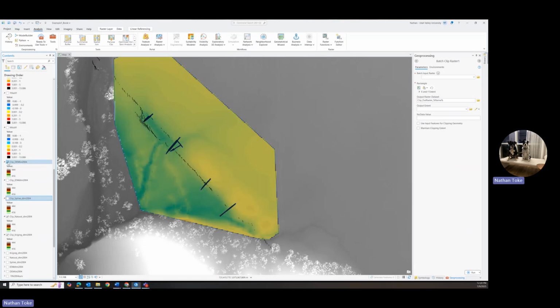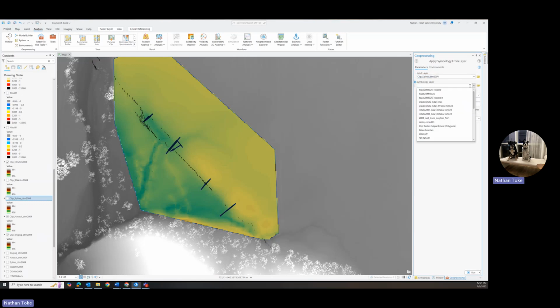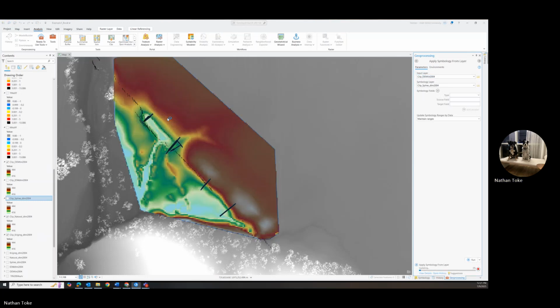And then TIN to raster. Oh, that's interesting. Symbology is a little off there. Why is that? You can import symbology from another layer, and actually that's what I did for these. So I'm just going to redo that for a second. Input layers, clip DEM, I think that's what's showing. I'm going to give it the symbology of the spline. Okay, yeah, there we go. So there's the DEM produced from the TIN as compared to the natural neighbors.